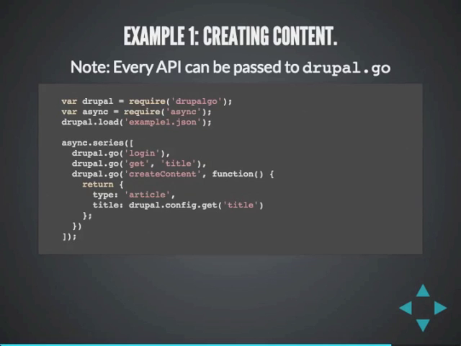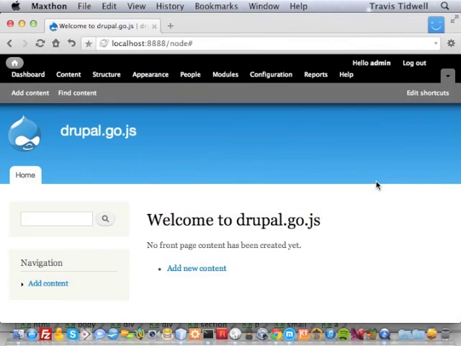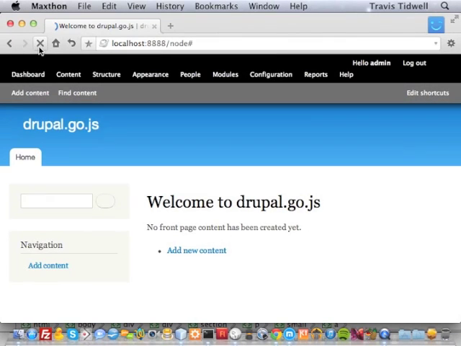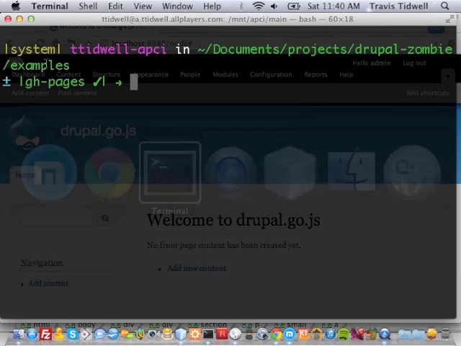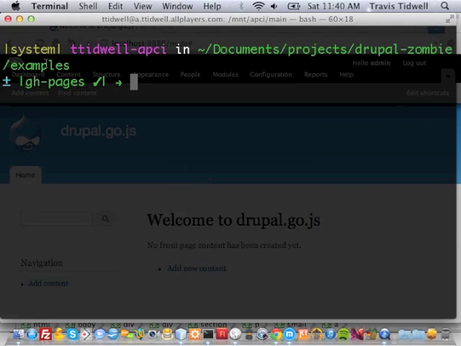Let's actually run this, show you what it looks like. So here's my example site. Looks like it's all good. Here is the examples folder. So if you go clone that repo that I showed you at the beginning, you'll see an examples folder. All right, so all I have to do is type node example 1.